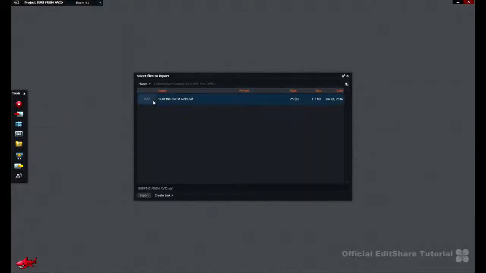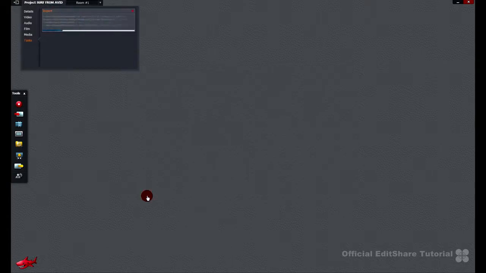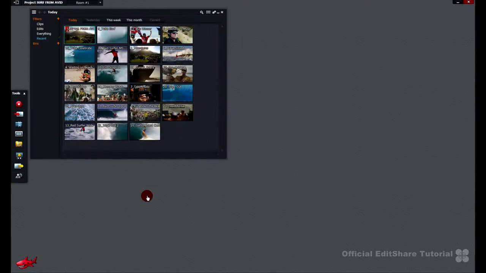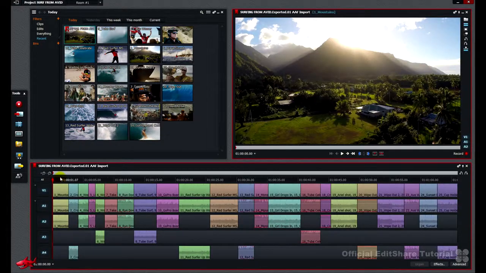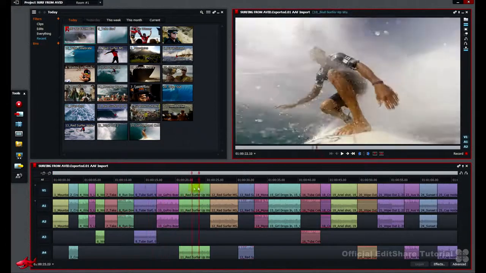Import tool. There's the AAF. Hit import. Again, nothing special needs to be done. That's all in order. Media's in, all linked up, and we're ready to get going. So it really is that simple.